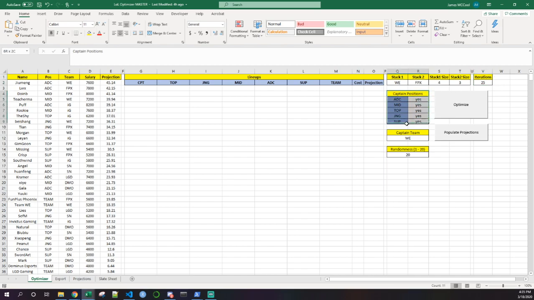There are the captain positions, so you can choose what positions you want to be used in the captain spot. This one is defaulting to every position is available to be used in the captain spot from ADC to support. You can remove these and say that you don't want support, that you don't want jungle, that you just want ADC, mid and top.